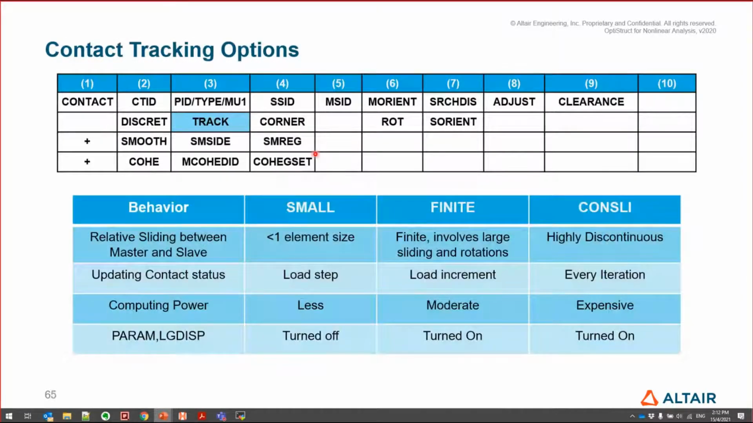If you didn't set the track, by default it's going to be small. Small tracking means that the contact is established at the beginning of the step, and then it doesn't get updated throughout the simulation. If at step time equal to 0 it found the contact, it established the contact, and it doesn't get updated. Even if the force is large enough to separate the parts, the contact will still be there. So that's small.